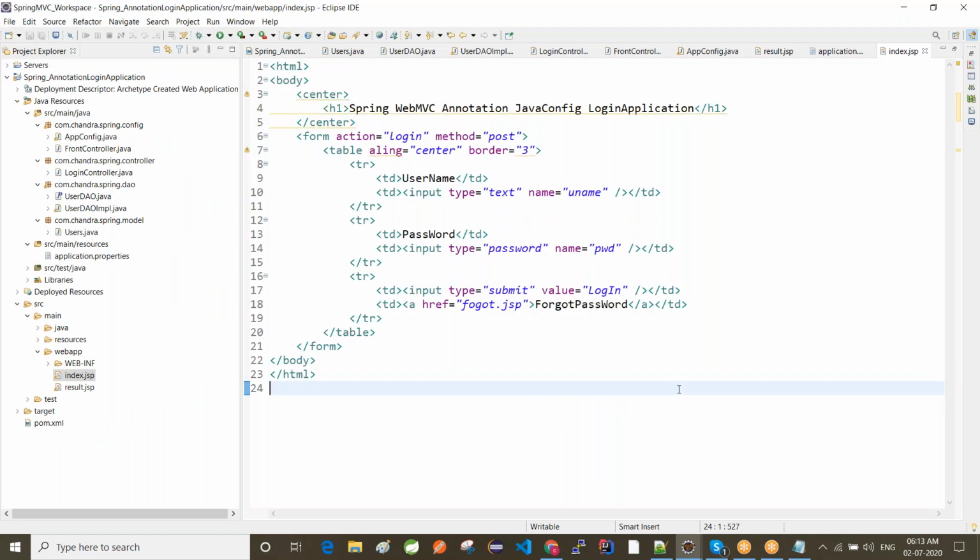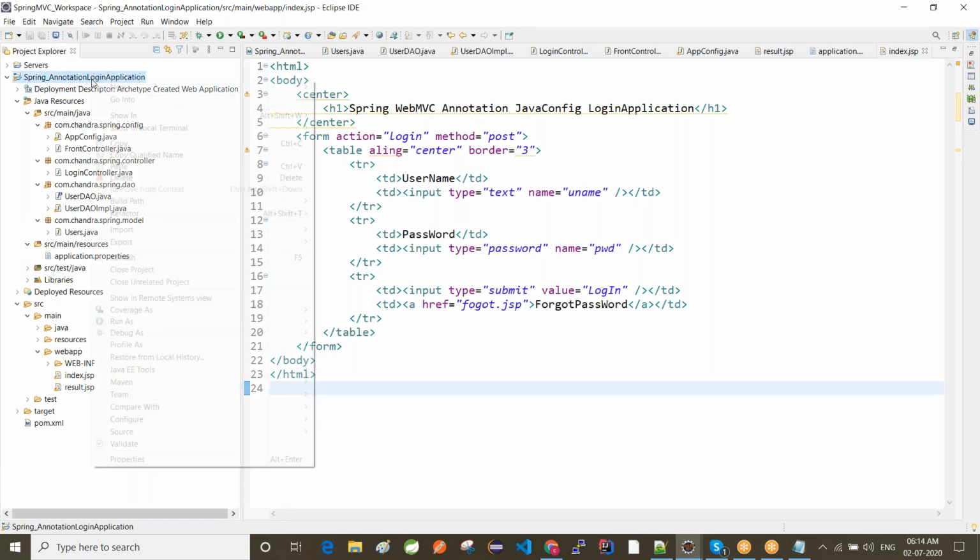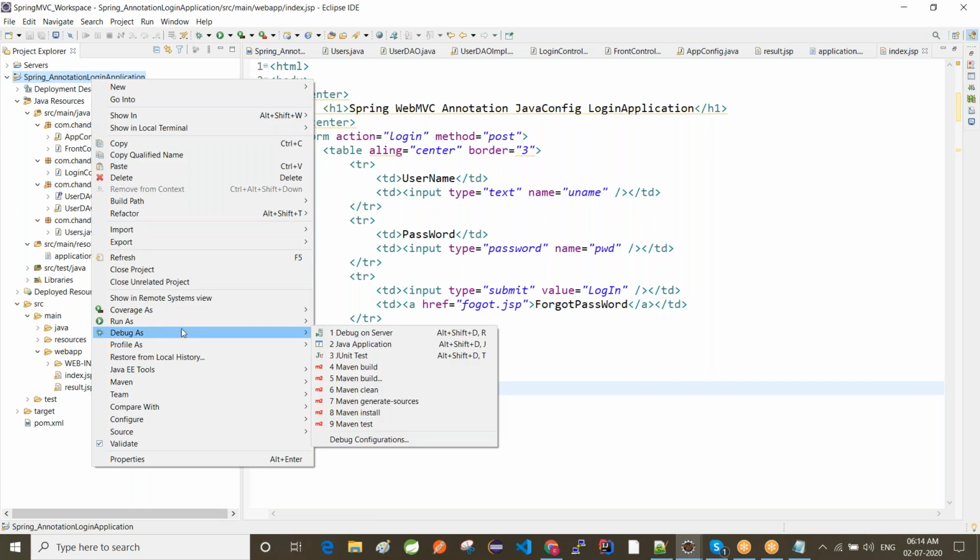Deployment means copying. Deployment means copying your project into the Tomcat webapps folder. You pass this project into the webapps folder at the server level. This project is then executing at the server level. That execution process we can call deployment. You need to deploy the application. How to deploy? Select this one, right click. You can then test this application.